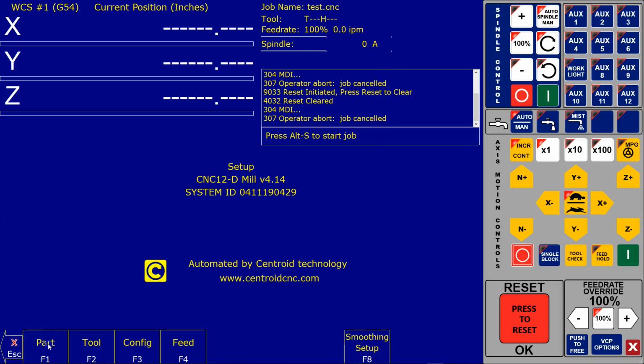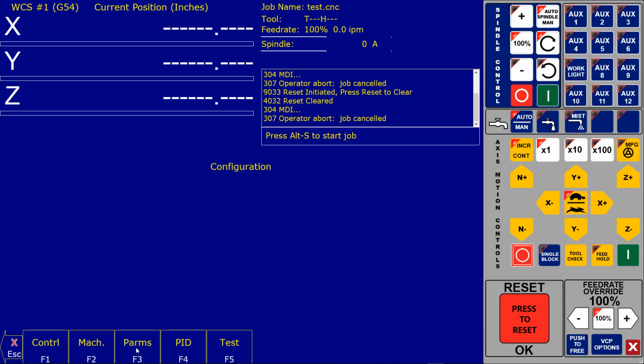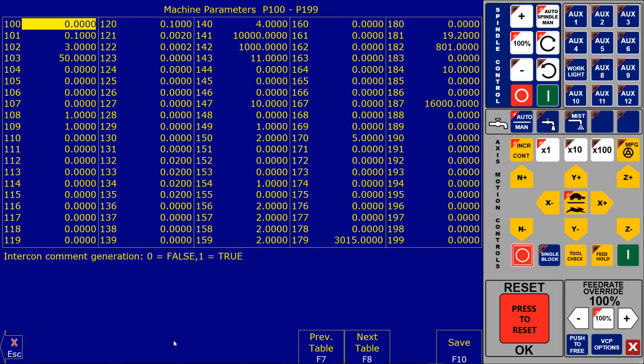So if I press F1 setup, F3 config, F3 parameters, 188 through 199 are associated with the aux functions. Right now, let's say I want aux1. Whenever I press aux1, I want that to turn on the output. And then of course, I want aux2 to turn off the output.